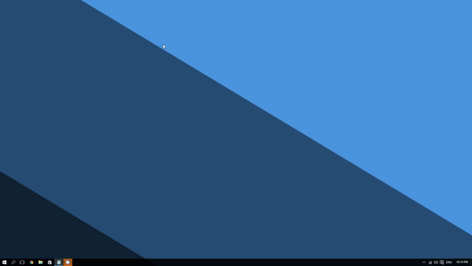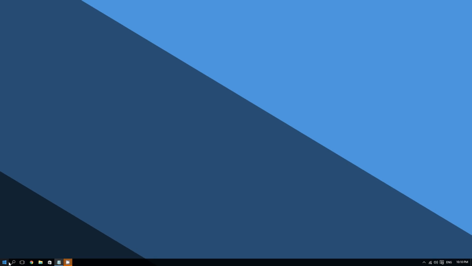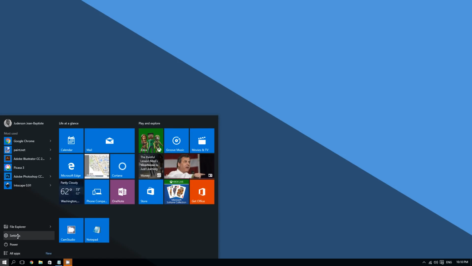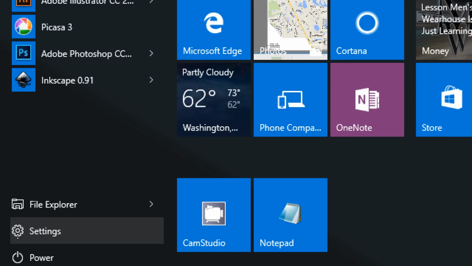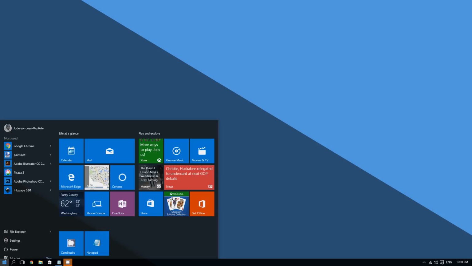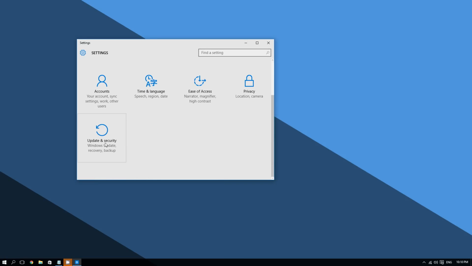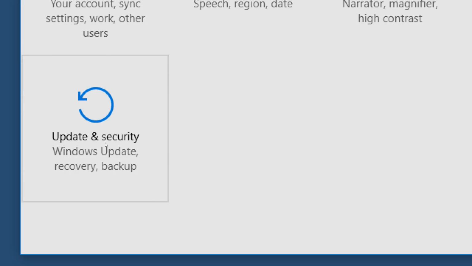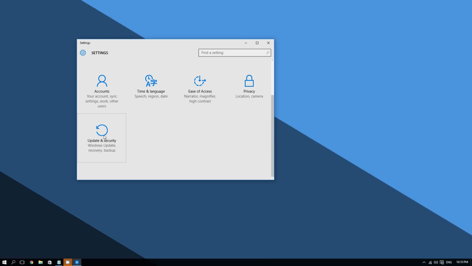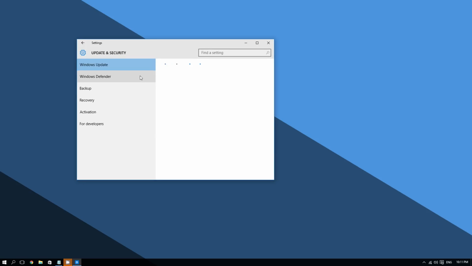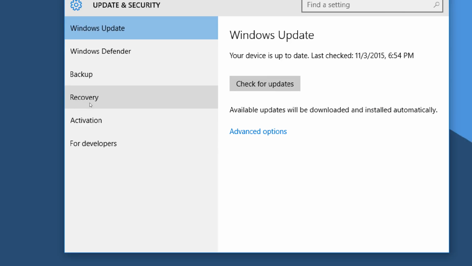Alright, so to do a factory reset, you're gonna go right here to the bottom left corner of the screen, again, to the bottom left corner, and then you're gonna click where it says settings. Click on settings, and now you're gonna click on where it says update and security, and then you're gonna click on where it says recovery.